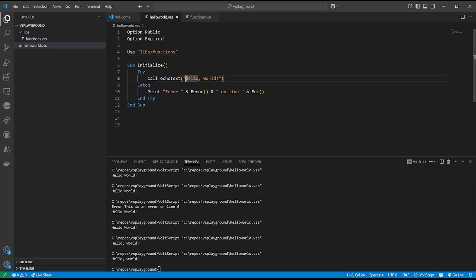So we could change this to say calling our sub. And just to double check and make sure it's working, we hit enter, calling our sub. So now you know how to use a library that you can have reusable functions and subs and how to load it into your VoltScript library code that you're using.